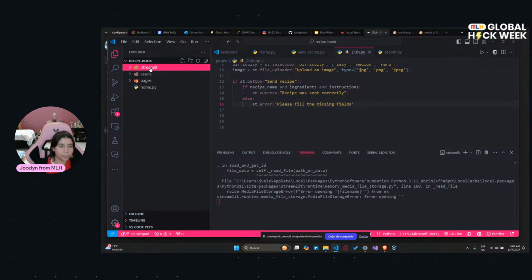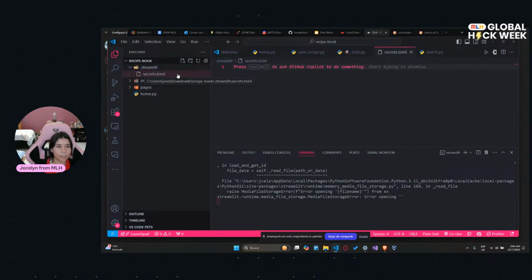So this folder will basically contain configuration files for my application. This will have nothing to do with the display of my application. You can see it as a config file, you know? And inside this folder, we will be placing another file that will be named secrets.toml.